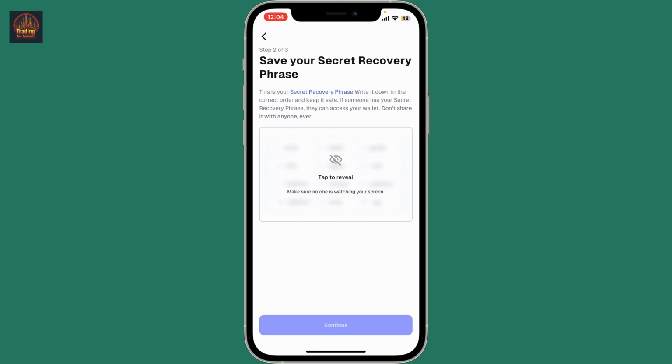Tap on the box to reveal your secret phrases first and make sure no one is watching your screen, and then you can write it down in the correct order and keep it safe.